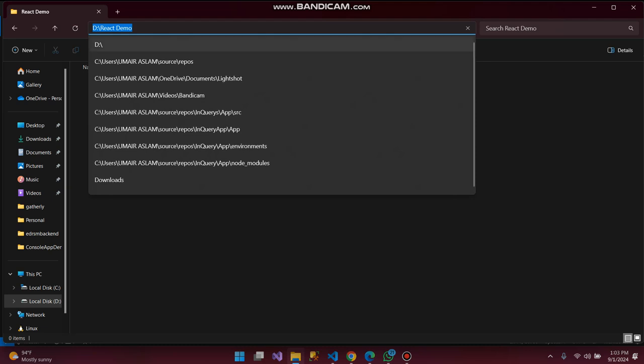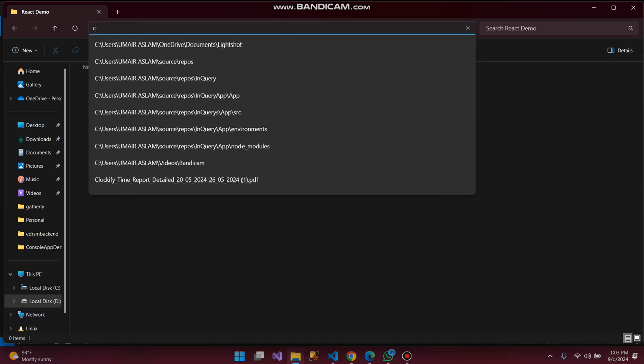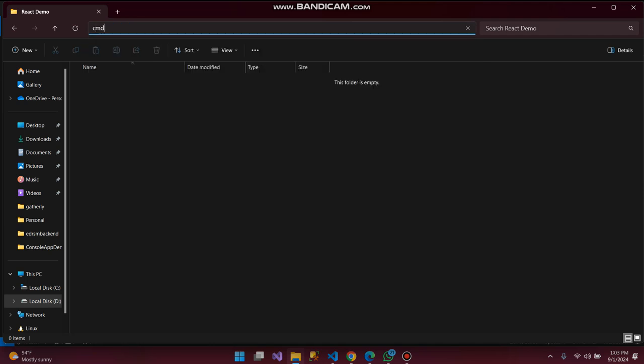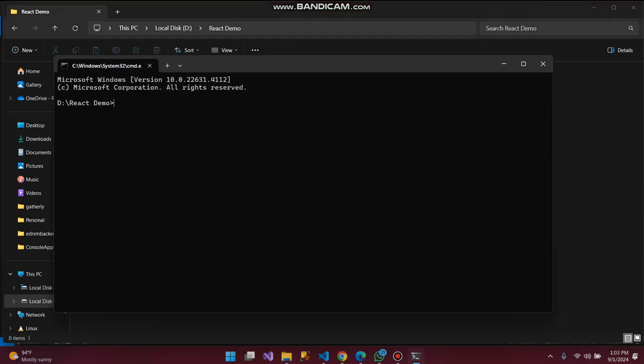I will click on the taskbar, and I will put the command cmd, and it will open our terminal window, and in this we can start our React app.